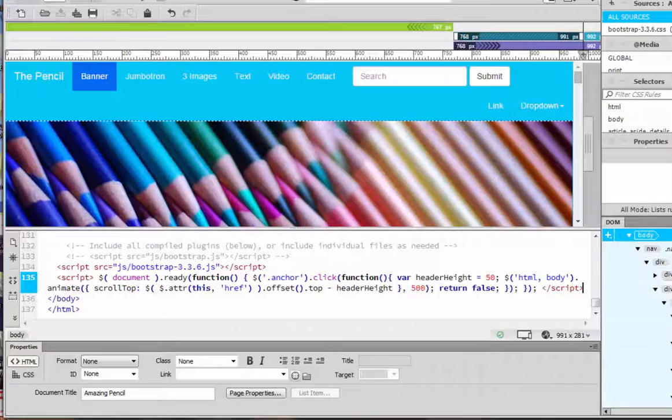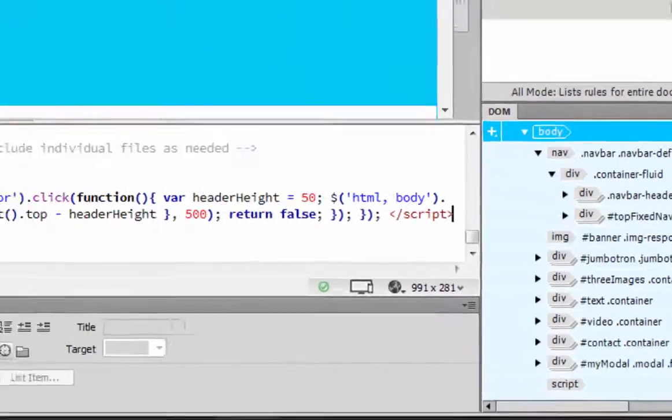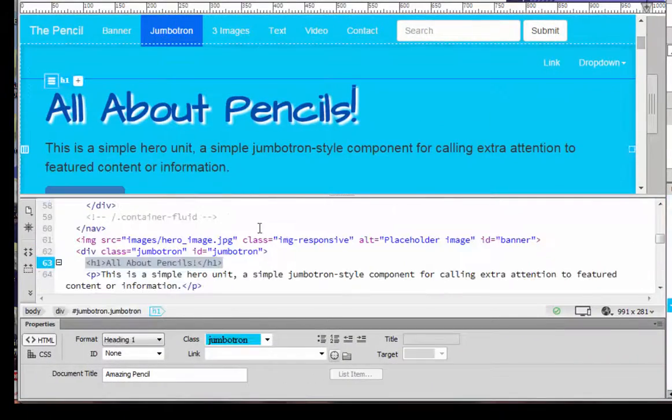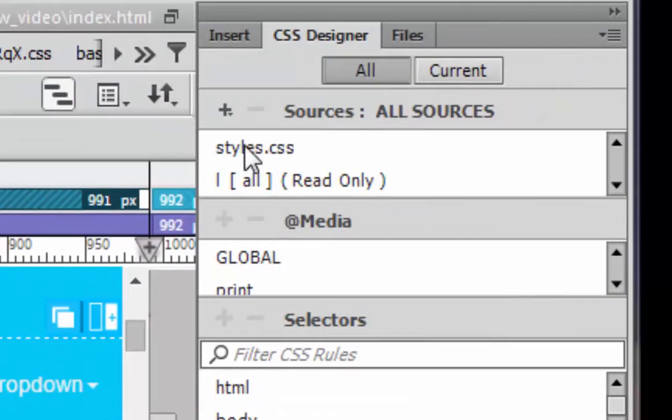We're going to do the same thing right now. So let's go back to Dreamweaver. I'm going to select my Jumbotron, so let's scroll down. Where is my Jumbotron? Here it is. I got my Jumbotron selected. I'm going to click on my div that says Jumbotron. Under my sources, I want to make sure that I've got style selected.